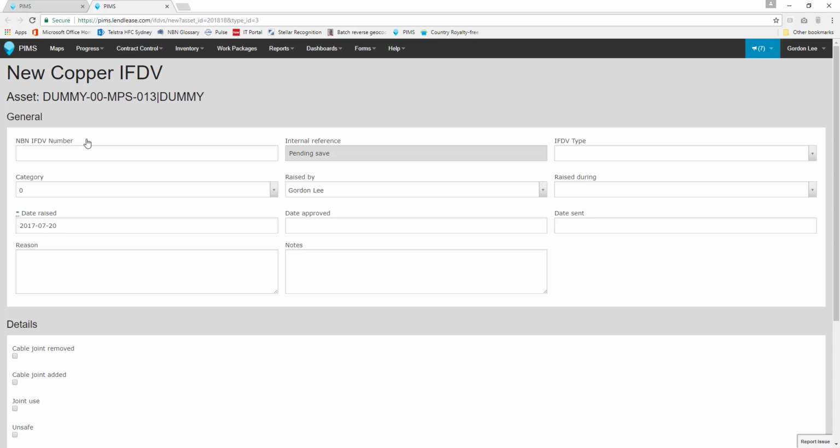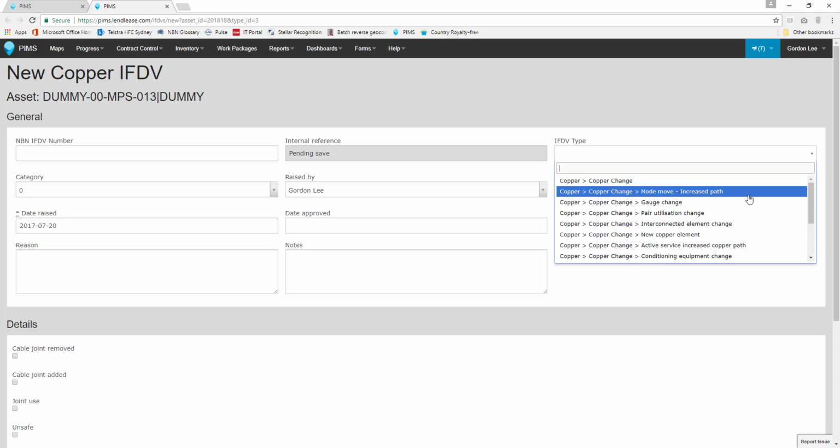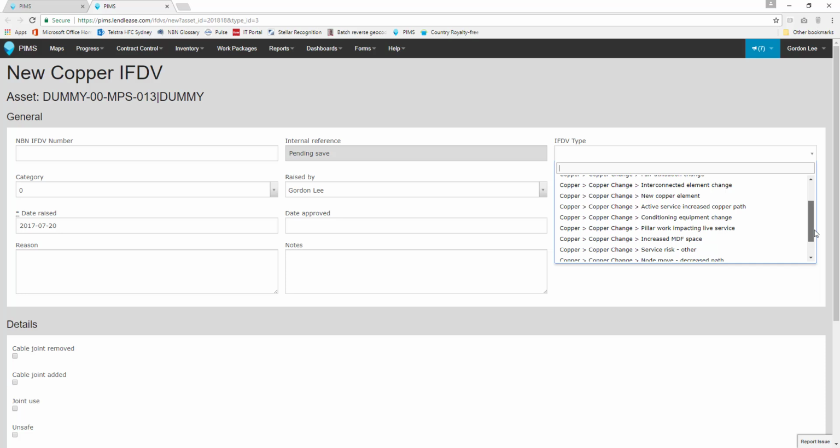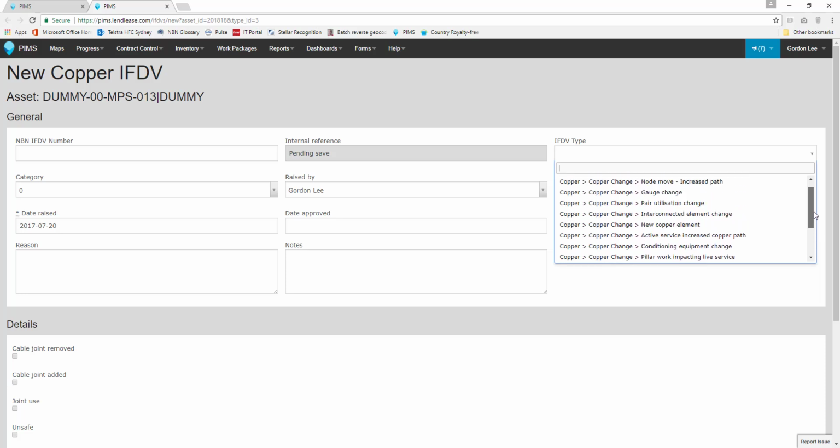The internal reference number is a unique ID PIMs will assign to the IFDV you have created once you complete the form. You can use this number to easily track the IFDV in Tableau or find the IFDV in PIMs to make additions such as your NBN IFDV number. The third field is your IFDV type field. Opening this will let you select from a number of default copper design variation types. If you have questions on what type to use, speak with your construction manager. For our new tap, we'll use New Copper Element.